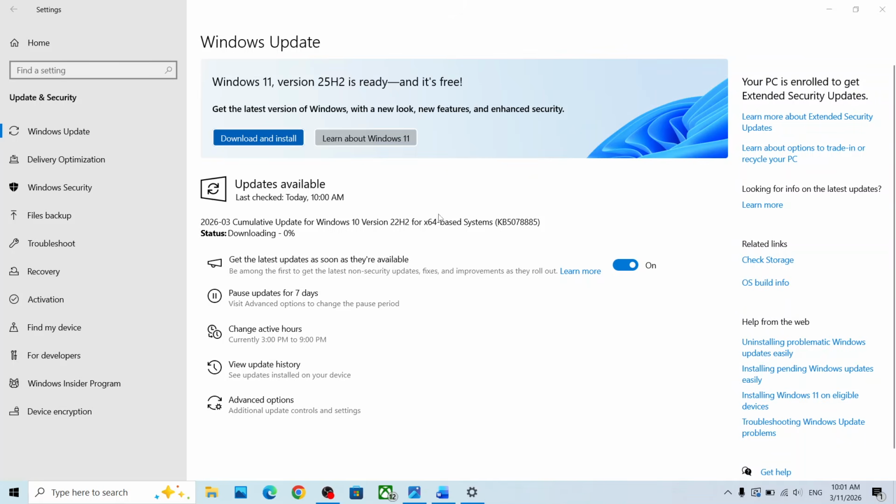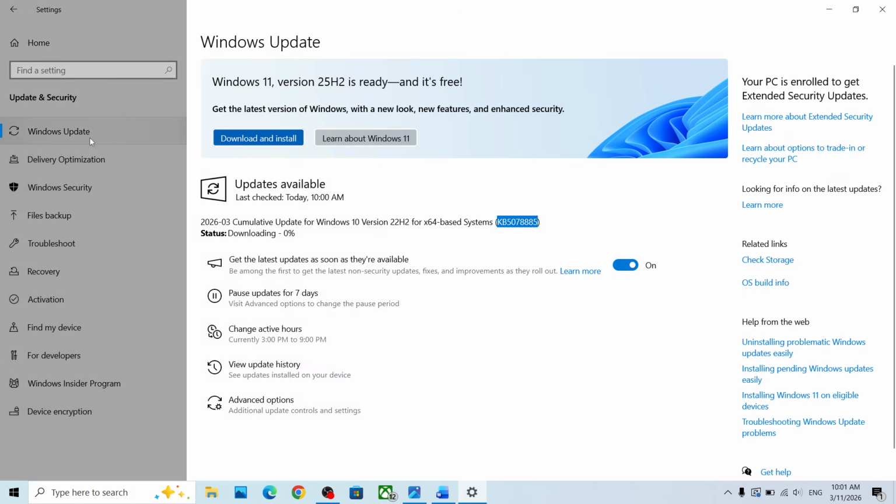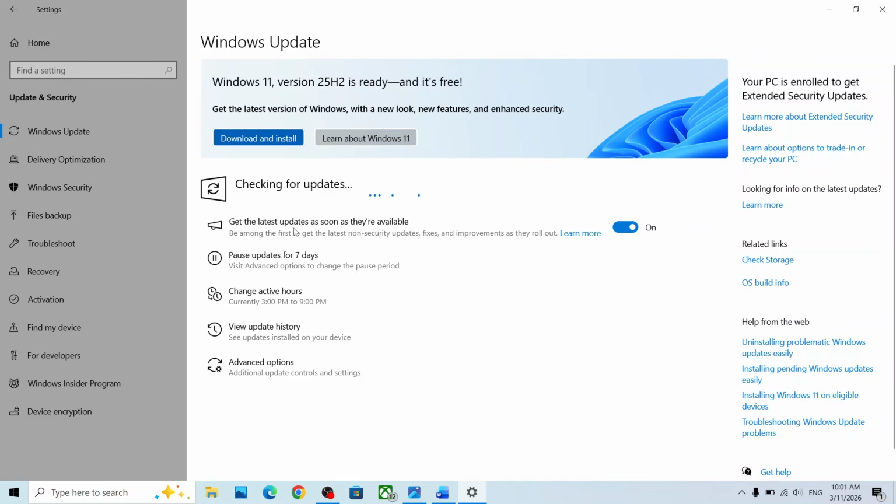Today in this video I'm going to show you how to fix when you are unable to install this update, that is KB5078885 on your Windows 10 computer. Now the first step is to open Windows settings and then go to Windows update, and over here you can see pause option. Hit pause over here, and once it is paused, now you can click on resume updates and then you can check. Sometimes simply pausing and resuming the update fix the problem.